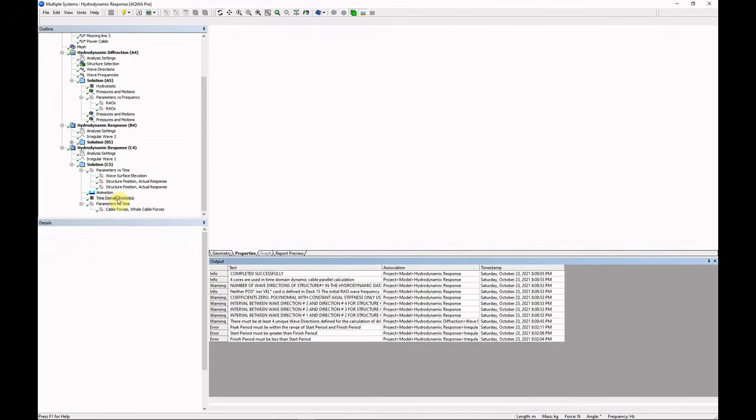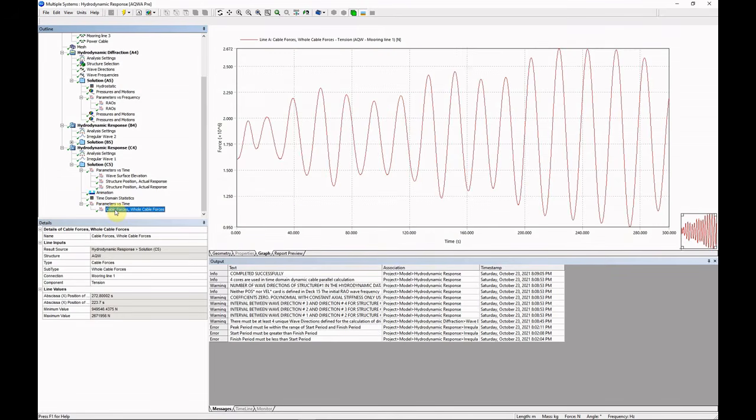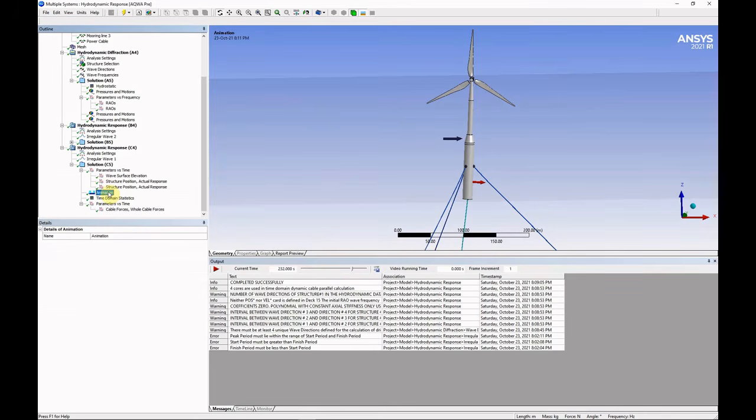Other results can be checked, like the statistics, and the mooring cable forces. We can see that the designed mooring line top tension of about 2000 kilonewtons is now suffering a lot in the dynamic storm condition. And, this concludes this video.